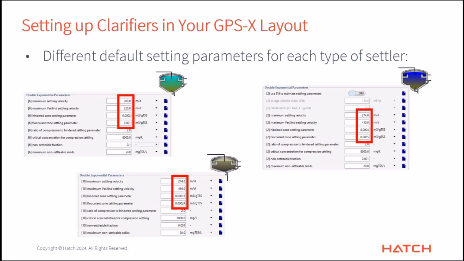And so you'll notice here that there's different settling parameters, both the maximum settling velocity there, and also the hindered and flocculent zone settling parameters. Those things are different from each other for these different kinds of solids. And so you can come in and override these default settings, but that's how we differentiate the settling behavior in the different models.